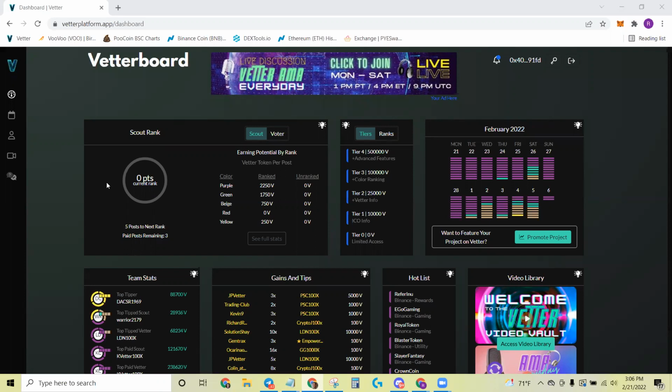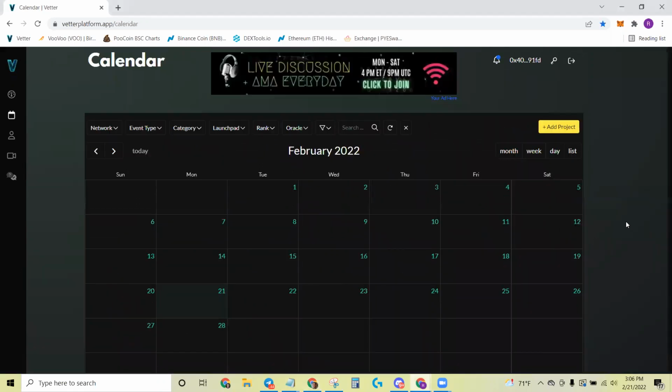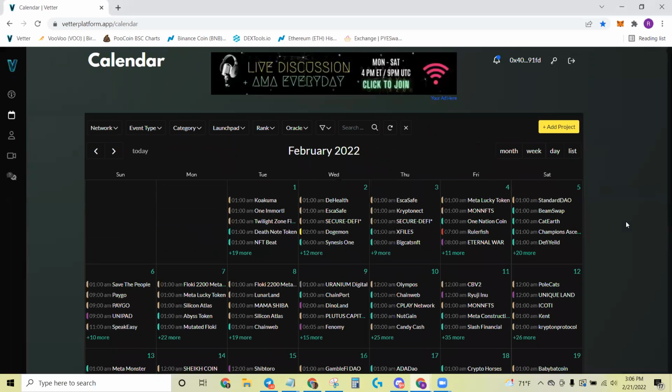Okay, so right here, we're on the dashboard, and over here on the left, you're going to see a little calendar. When you click that, it's going to take you to the Better calendar. Now, these are all the projects that have been submitted by scouts. Like I said a minute ago, Vetter's whole design is crowdsourced information, and the way Vetter works is, you may have heard of rewards tokens, where if you buy ABC token and you hold it, maybe you get back WBNB or BUSD or BNB just by holding the token.